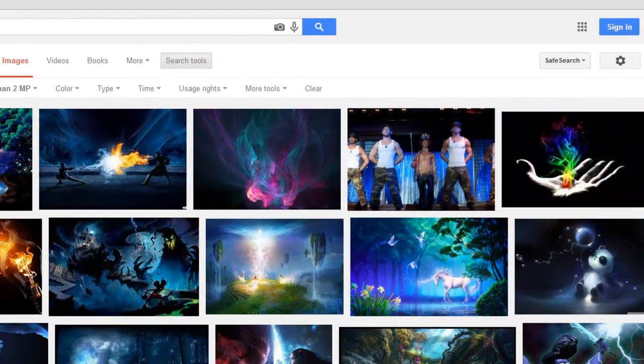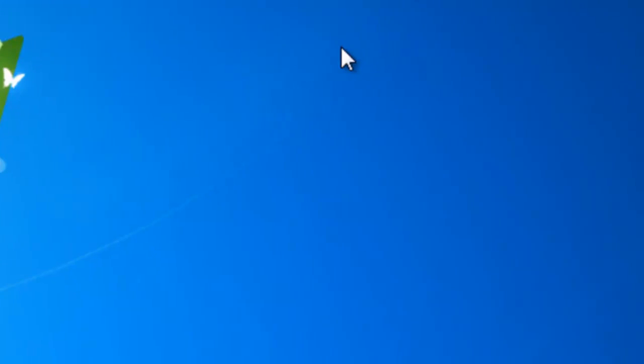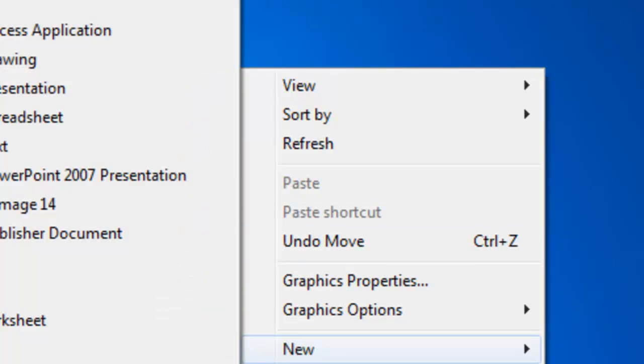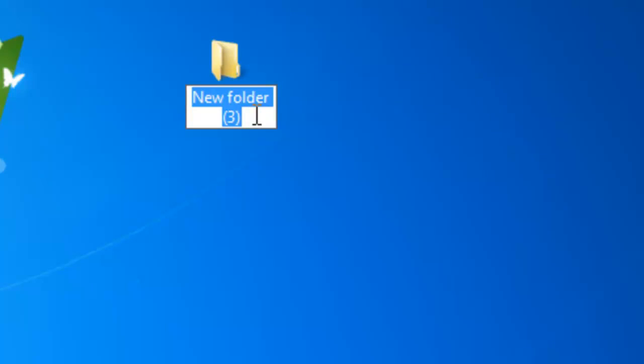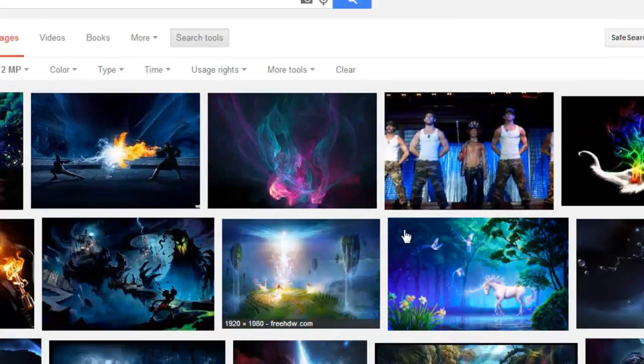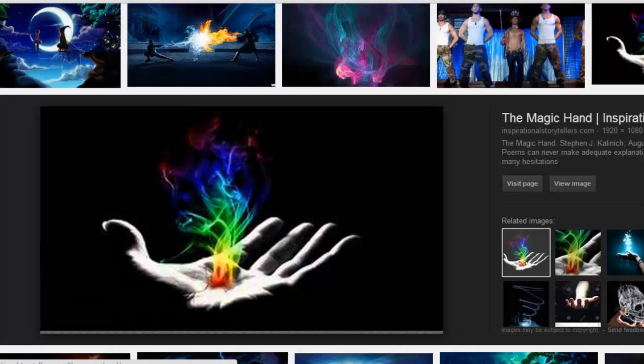So what I recommend you do on your desktop is to create a new folder for the name of your app, and every file will go into that folder. Every single file and image and everything goes into your folder. So we're going to call this folder Magic, and we're going to click on this image. We're just going to use this as an example.